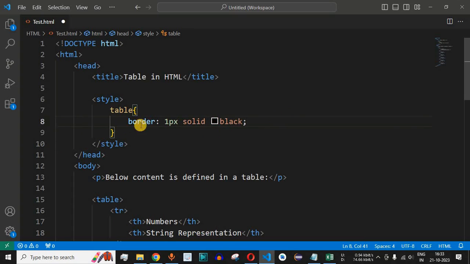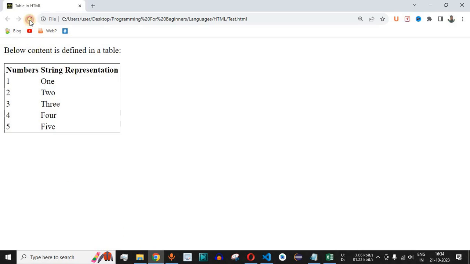So guys, this is one of the ways to define the border along with the width of the border. Then this is the border style, like what type of border we want to display, and then this is the color of the border. Let me save this file now and try reloading this page once again in the browser. As you can see, we have got the border now on the table.